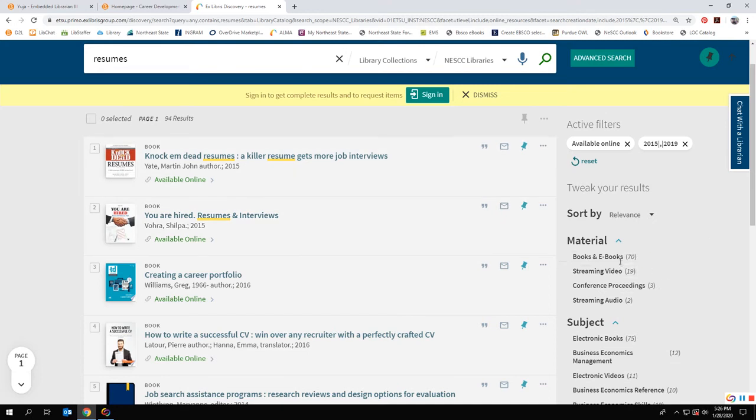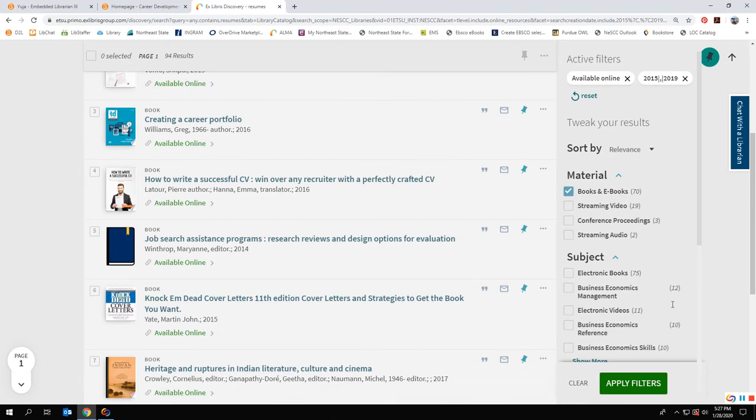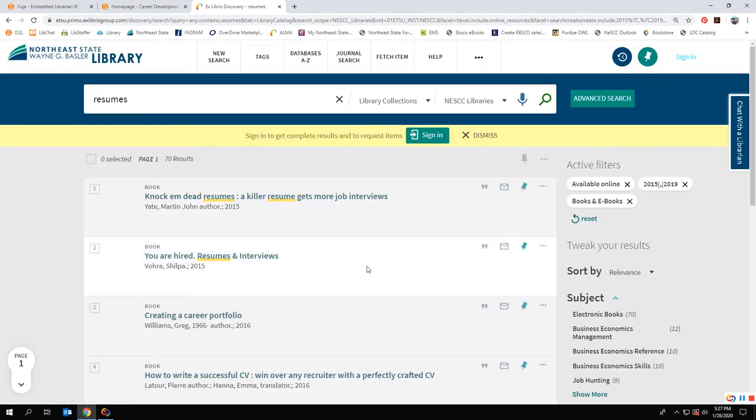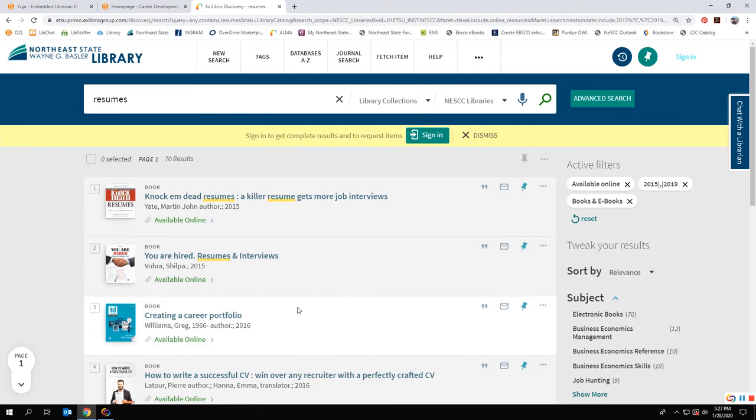And if you want to take out those videos, if you look under materials, you can see that you can just have books and ebooks. So we'll go ahead and do that too, just because. And apply the filter. And so now you see we only have books and ebooks, but it's really up to you if you do that.